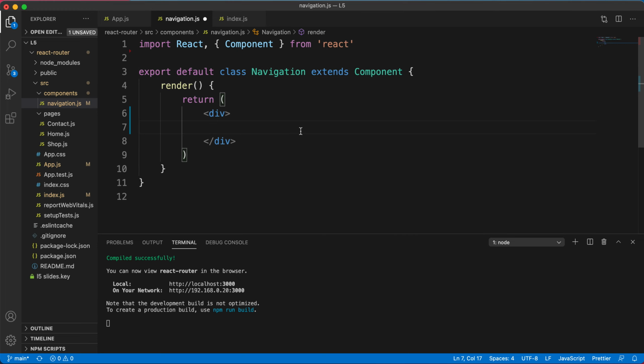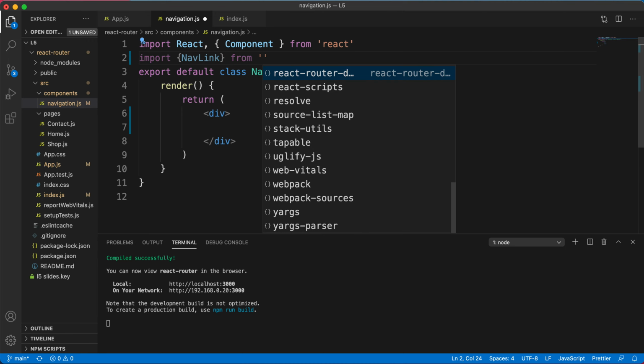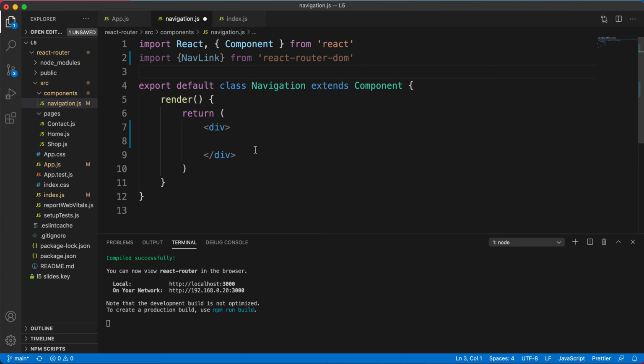Okay, we need several things. First, we have to import our NavLink from React Router DOM, and we're basically gonna make a very simple navigation bar that we're gonna put on our page for demonstration.